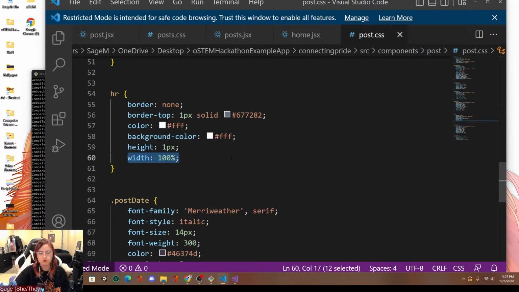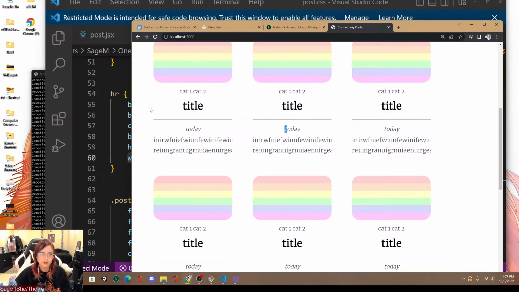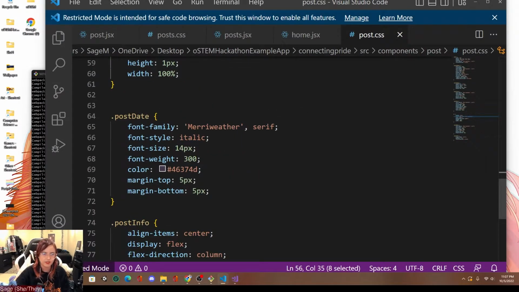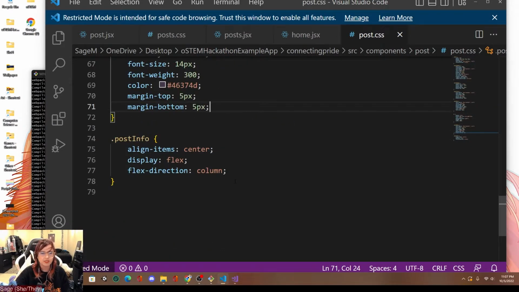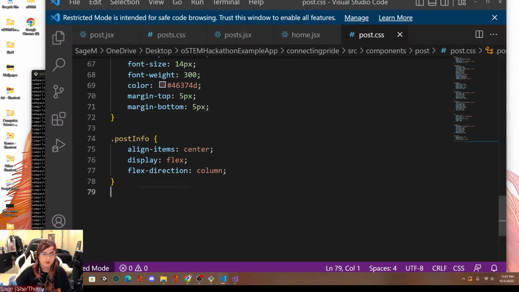And then we just want width to be 100%. That means it goes from the very start of our thumbnail to the end. And we want our background color, color of the actual line, all that good stuff. For post state, we're going to have all the font stuff again, the color and the margin. For post info, we'll just have this here.